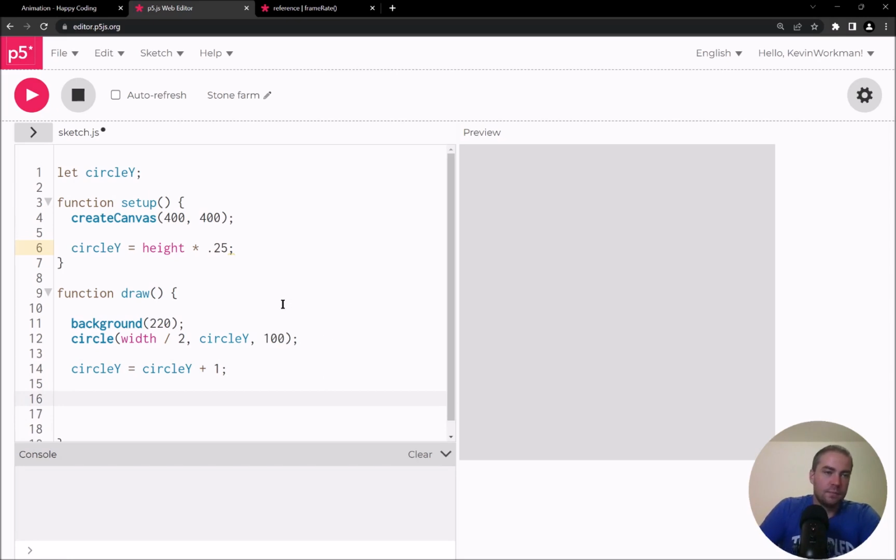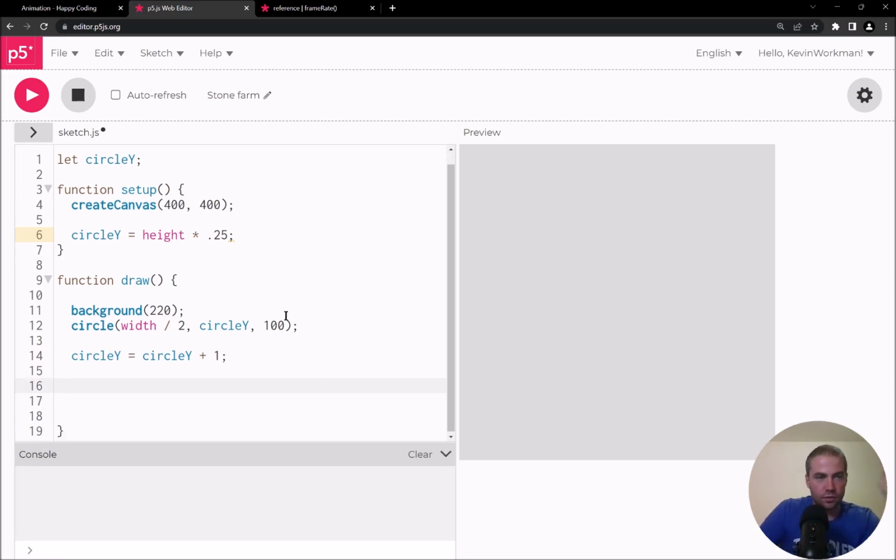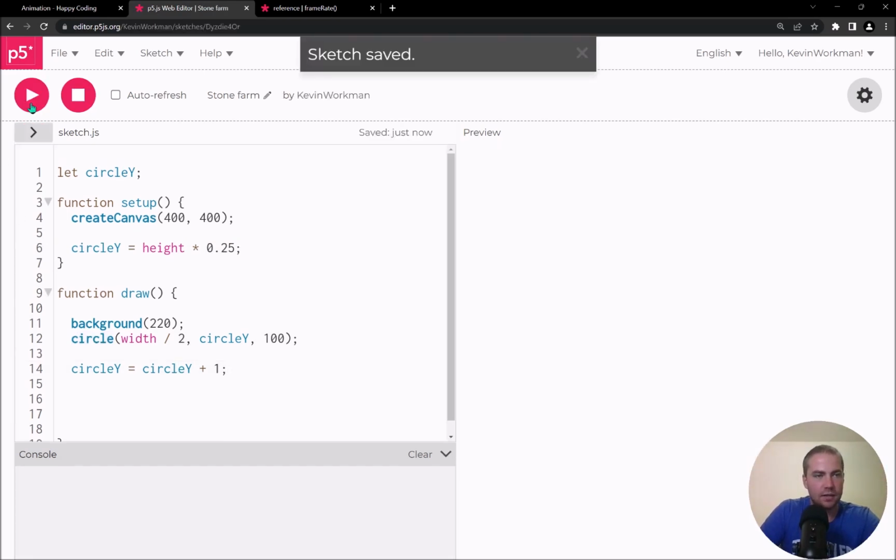So let's think about this. Again, reading through the code real quick, line by line, I create my circle y variable up here. I set its value to height times 0.25, whatever, in the setup function. Then I draw my circle in the draw function, and then finally I add 1 to my circle y variable at the end of draw.